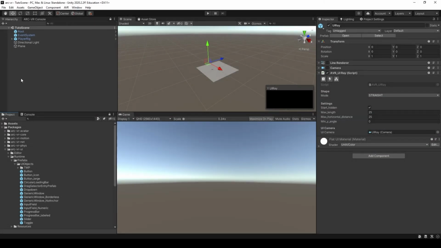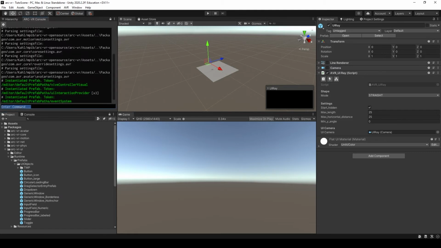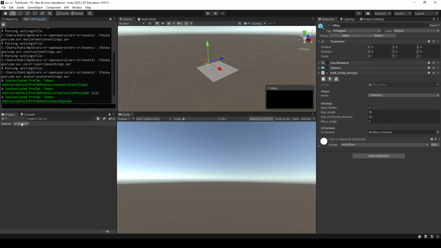ArcVR UI comes pre-configured with a series of UI prefab objects that you can use for most common purposes. You can find these under the Runtime Prefab UI Objects folder. Alternatively, you can use the console and input the command prefabs UI followed by a search term such as button, and then select the search range to be inside of packages to find any prefabs relevant to your search term.